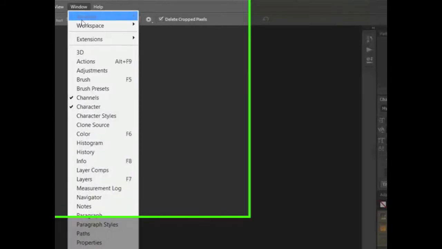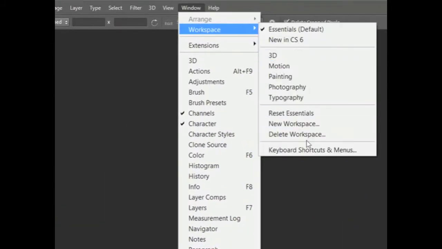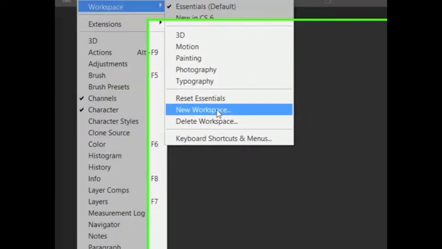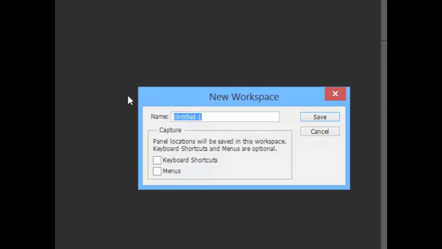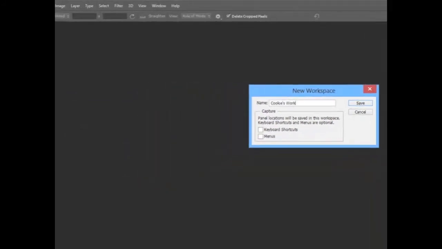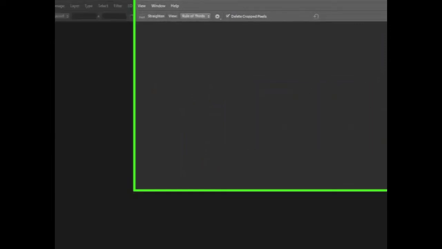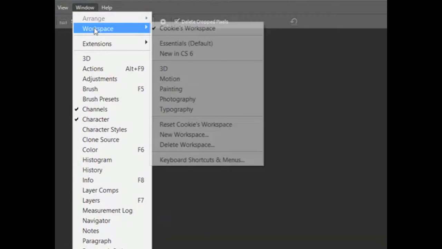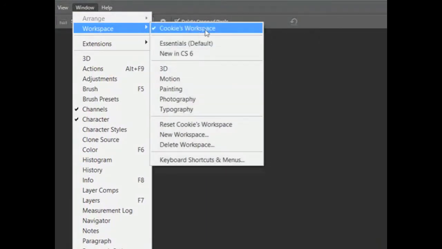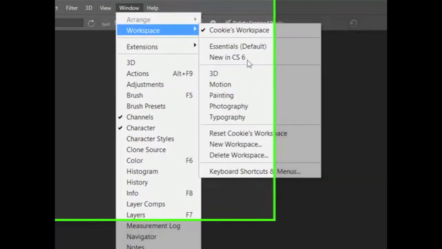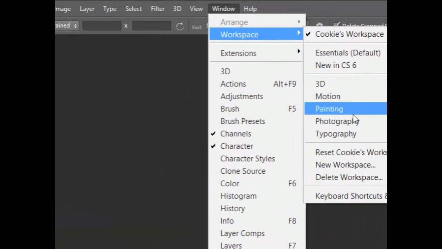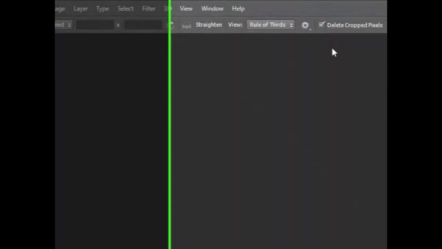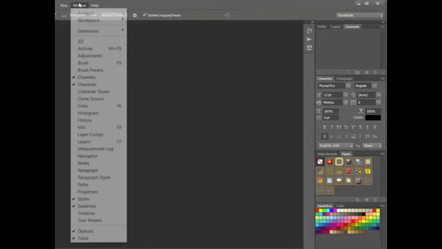If you like how this looks, you can go ahead and create this as a new workspace by going to your window menu, workspace, new workspace, and I am going to put my name on it, so I'm going to call it Cookies Workspace, and I'm going to hit save. And if you go back into workspace, you can see we now have one with our name. If you're just getting used to it, you can pop through all their other workspaces. If you didn't like what you did, you can go back to the default.